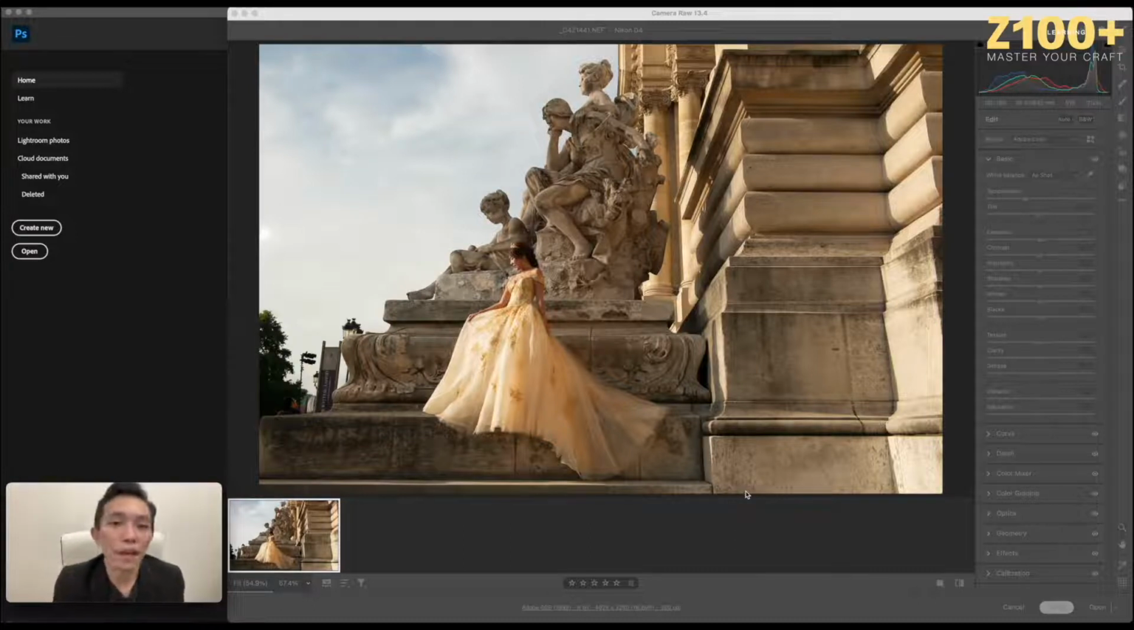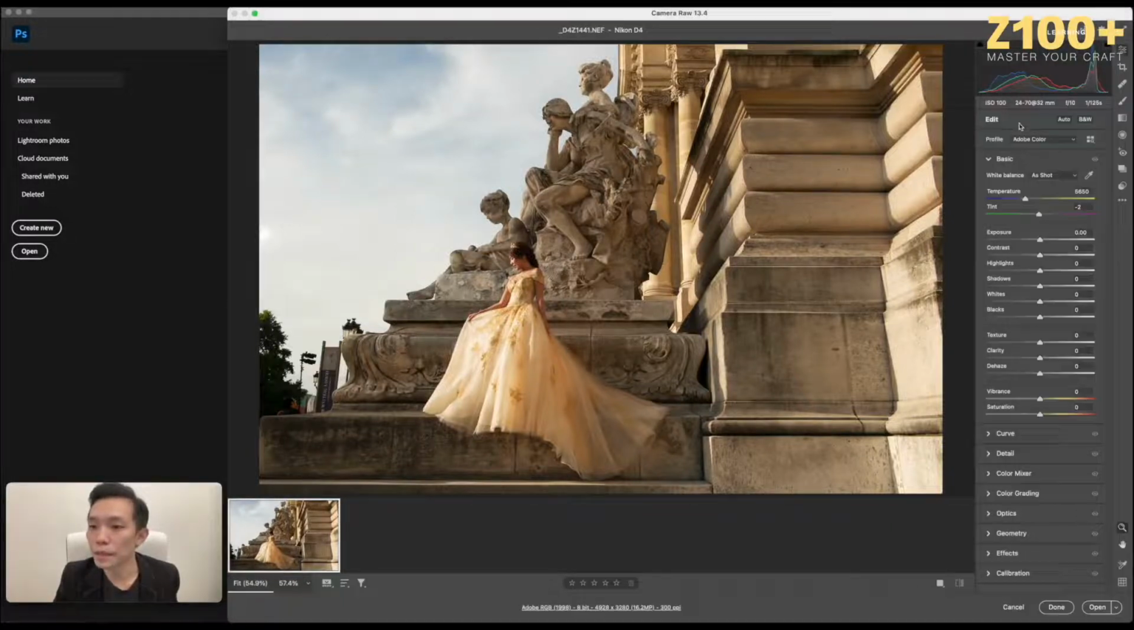Alright, so let's start with the raw editing first. I'm going to use the camera raw and do the simple adjustments. I'm going to show you step by step now. Right, so let's go to the camera raw. The first thing is the basics here.